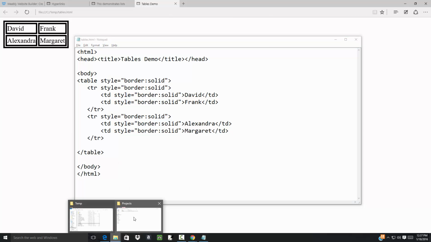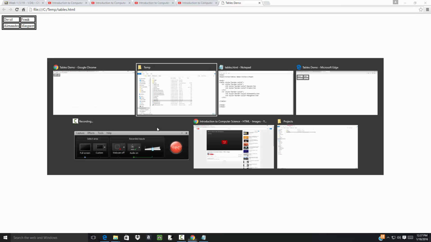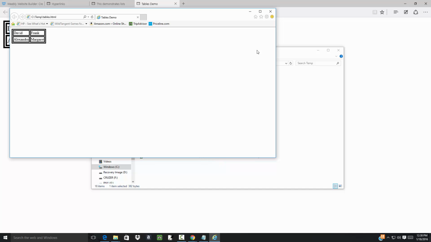Let me bring this up in Chrome and see what it looks like. So I right click on that and say open with Google Chrome. And it looks the same. And that's what you would hope is that when I have this, if I bring it up in Microsoft Edge, it should look the same. If I bring it up in IE, it should look the same. So let me open this in IE. So I'll right click on it, say open with IE, then it looks the same.